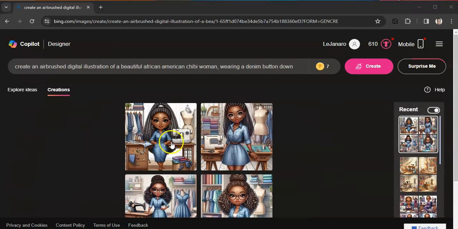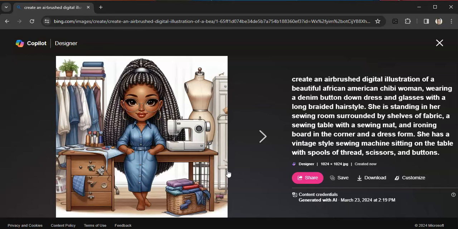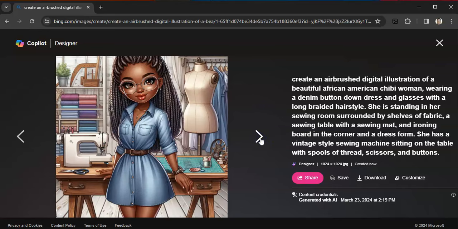All right, so here are the images that I got. And it looks like I got almost everything. Look at her foot down here. That's always funny to me. Hands and feet sometimes come out awkward. But look, this is one of the images. Here's another one of the images. I got the shelves of fabric back here. I got the cutting mat, the spools of thread, the buttons, the sewing machines, the scissors, the dress form. I don't see an ironing board.